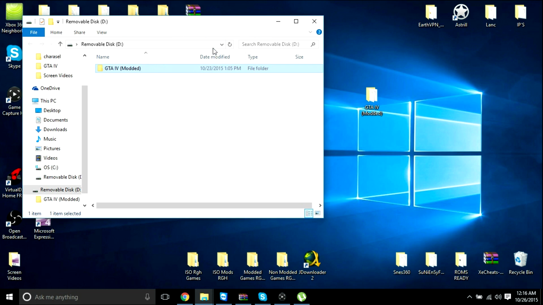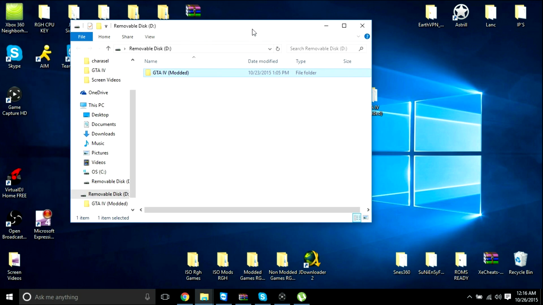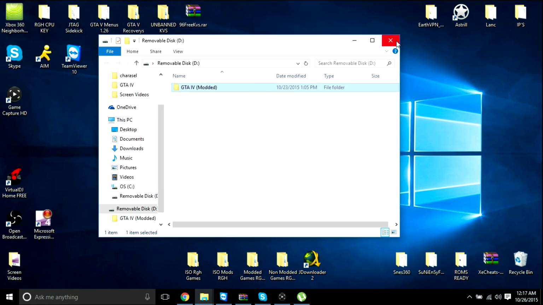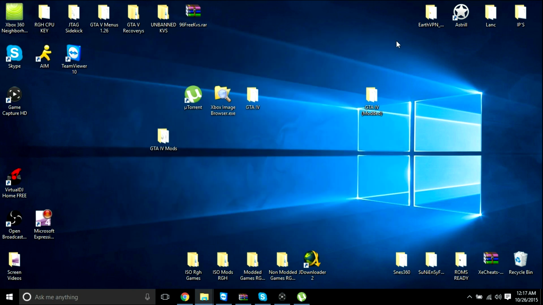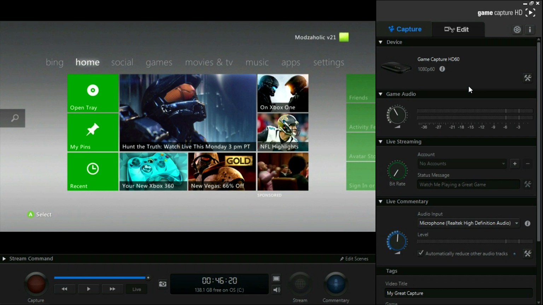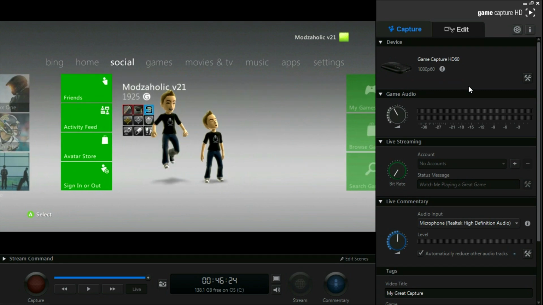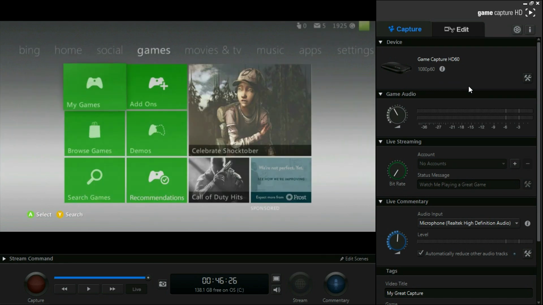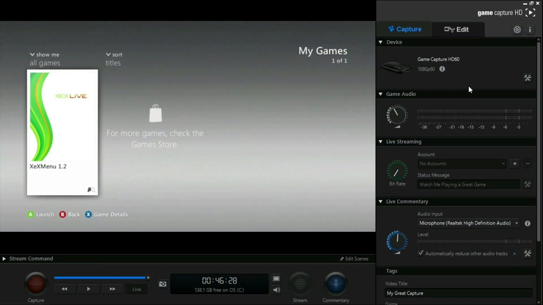Alright, so once you've got that downloaded to your USB, what you're going to want to do is plug your USB into your Xbox. Alright, so once you got your USB plugged in, what you're going to want to do is go to My Games, XEX menu.